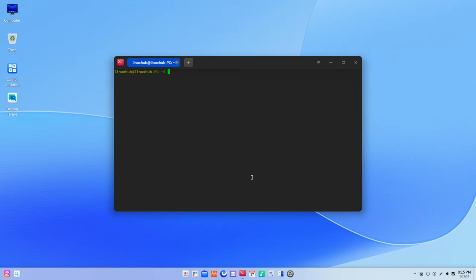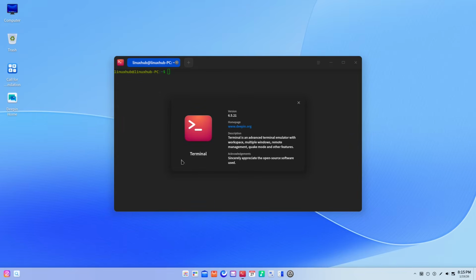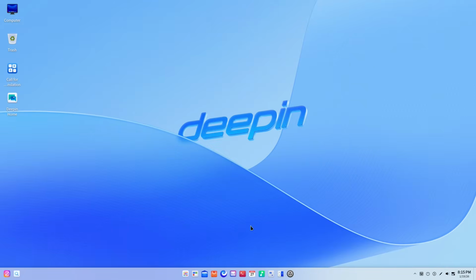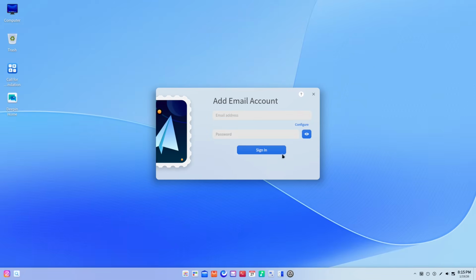Then we do have terminal. Terminal is terminal. It does what a terminal does. If we look at the about, it's just called terminal and 6.5.21. Then we have mail. Mail should be a mail client that you would have to add information into. So you would have to add your email address and password and things like that in order to get it started. Then we have the browser.